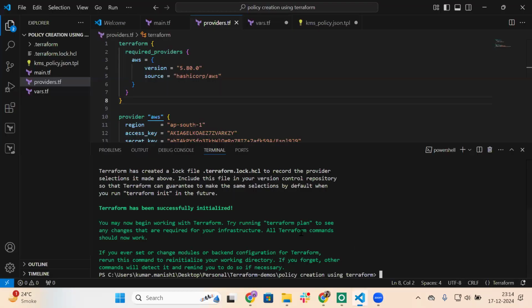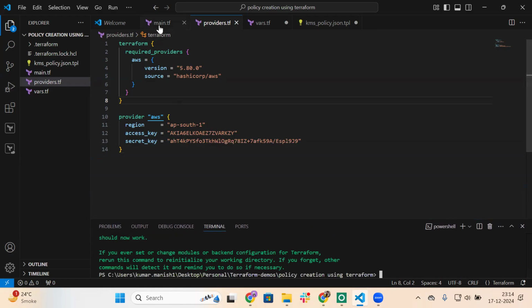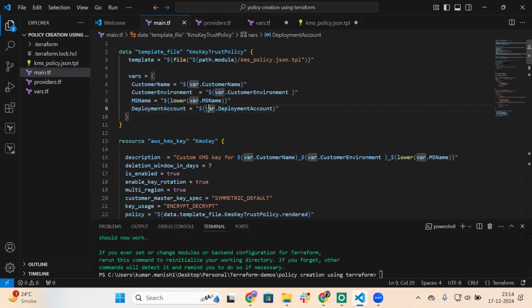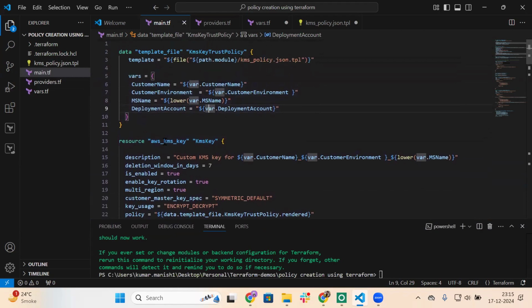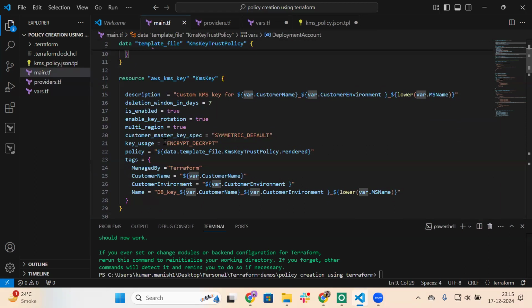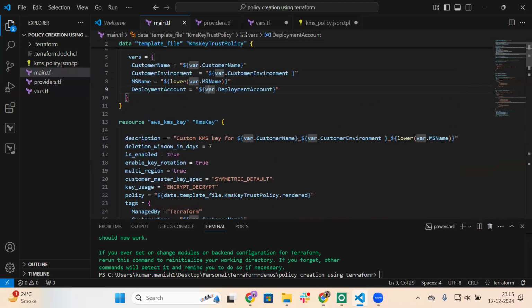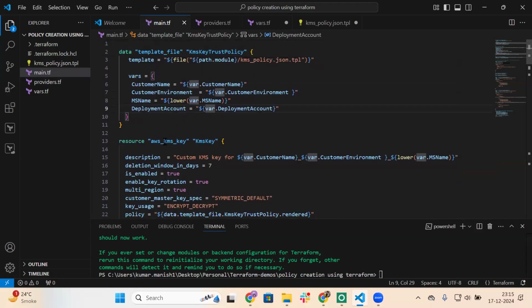As usual, I have already written the code to save your time, and we will understand more of the logic rather than writing the code in front of you. That we can do later on as well. What I'm trying here is to create one KMS key policy, and for that I will have to create one KMS key as well. There are challenges in writing the KMS key trust policy. You have to define either an AWS managed policy or a customer inline policy.